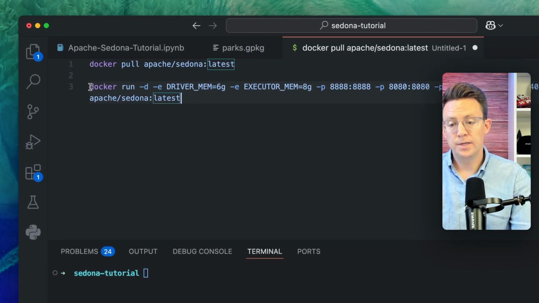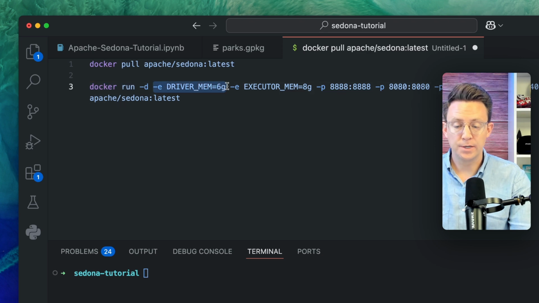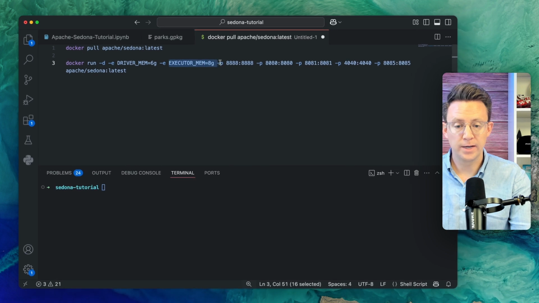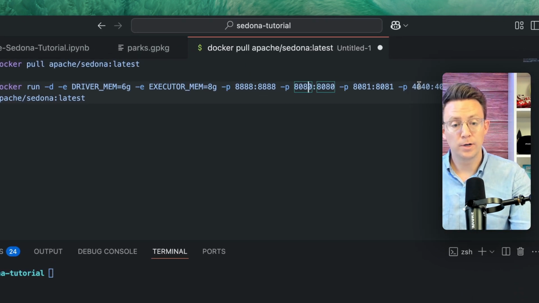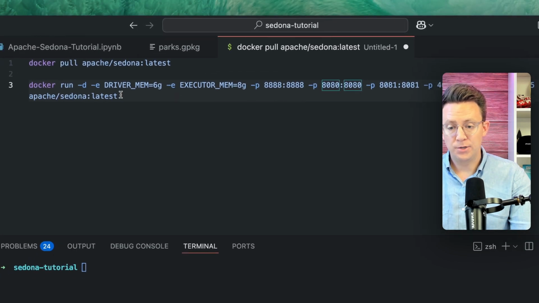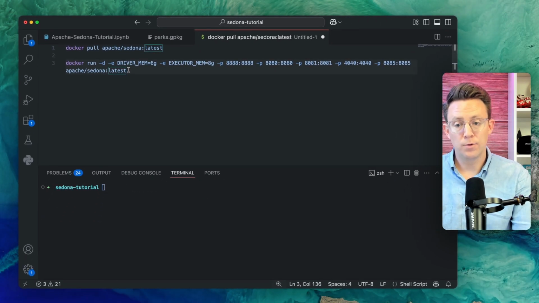So you'll see that there's the docker run command, and then we're giving it a few different options here. The first is that we'll have a driver memory of 6 gigabytes, executor memory of 8 gigabytes, and then we're binding a few different ports here for the different things that are up and running. So that's what it'll do, and then it will run Apache Sedona latest. So you can go ahead and run that command.